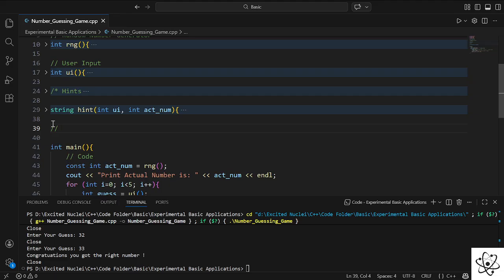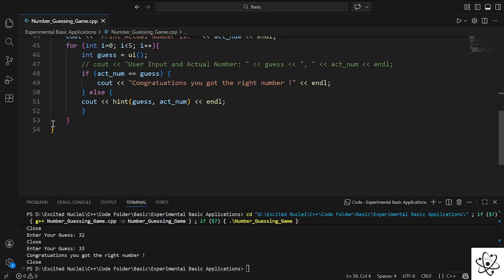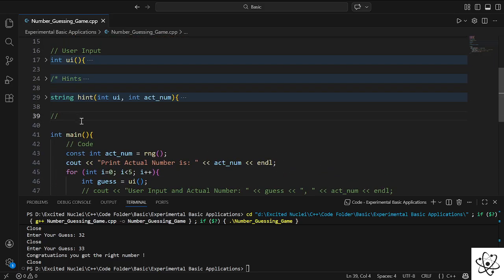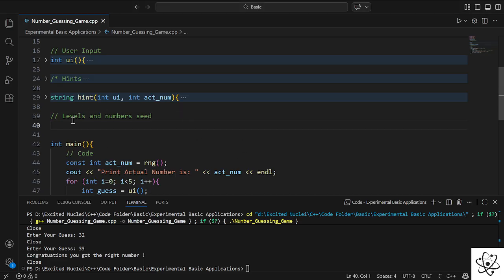So every level we have will have a different range, and the number of attempts are fixed, and maybe we should raise those attempts. For now, let's write the levels and number seed. Now we are going to level up this program a little bit in such a way that it is going to create some levels, and also it is going to change the number seed for that particular level.